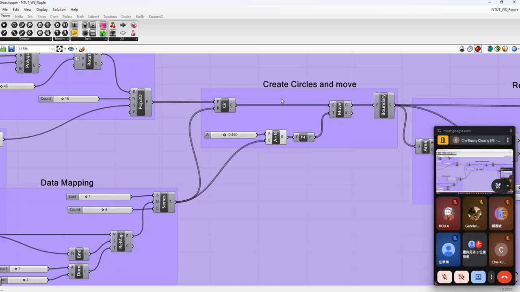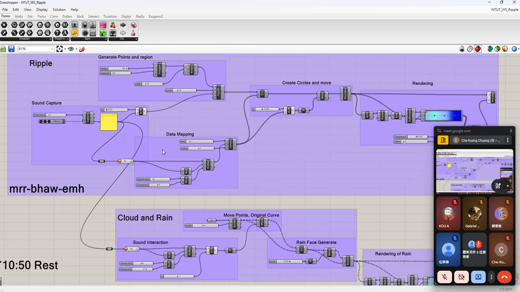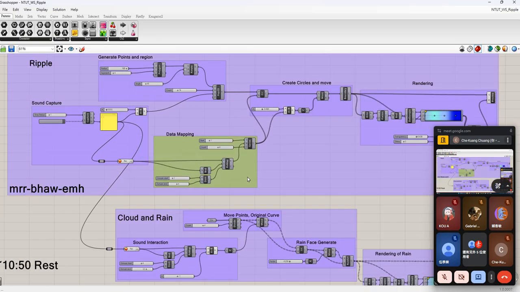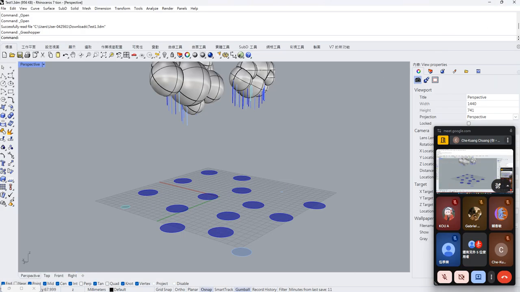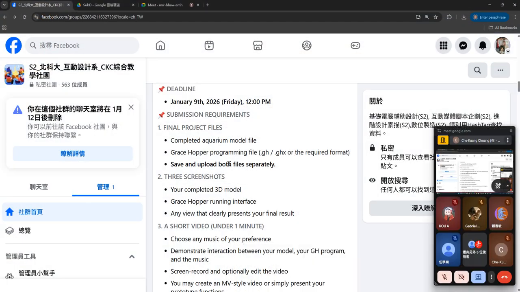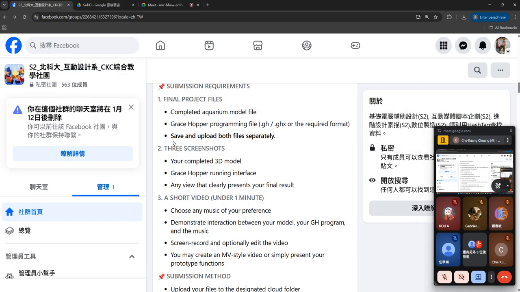Whether it's the notation made by yourself, or a different category or different structure made by yourself, that will be how I can know it's done by yourself. It's not just copy and paste. All right, second thing, sorry. Save and upload both files separately. Please remember the Grace Hopper file and your 3D model file are different. So make sure you upload them separately.